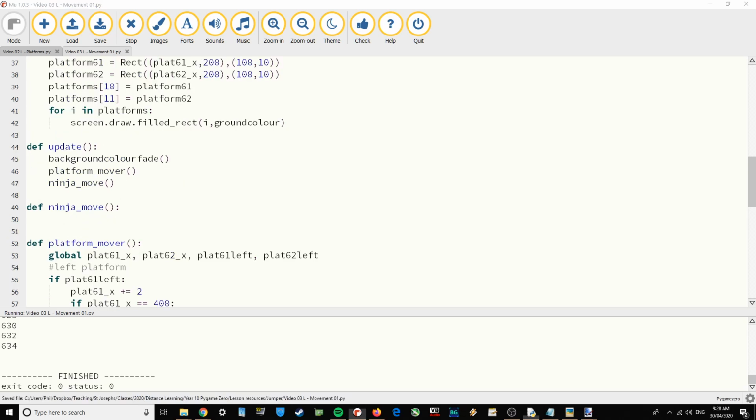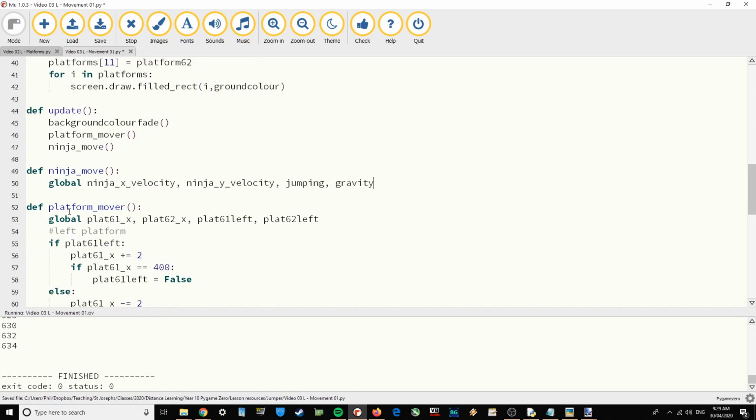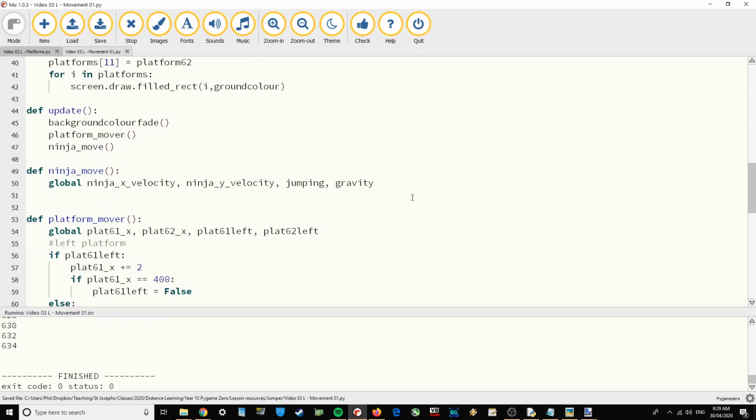So inside the ninja movement function, straight away we're going to globalize a load of variables. All those variables we just created basically. So it's ninja_x_velocity, ninja_y_velocity, and it's going to be jumping and gravity. Okay, so those are the variables we just created.